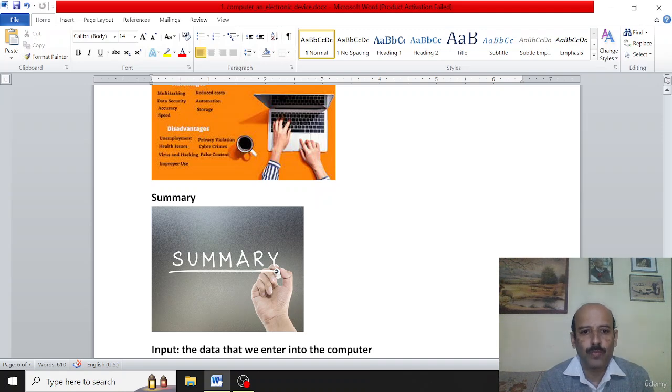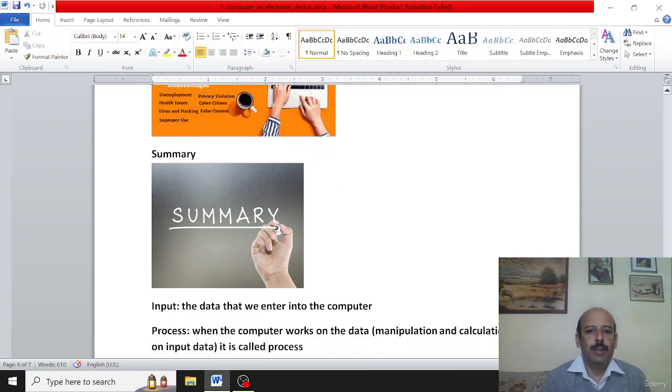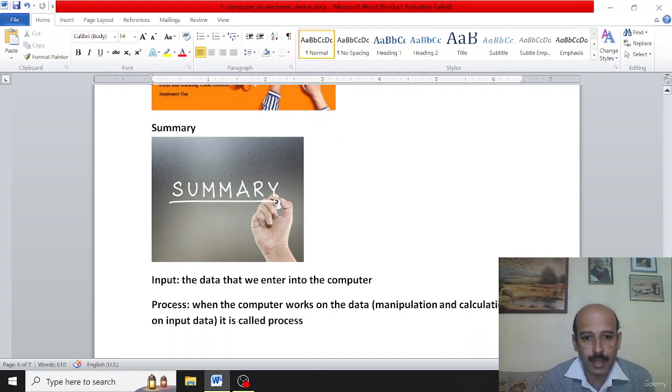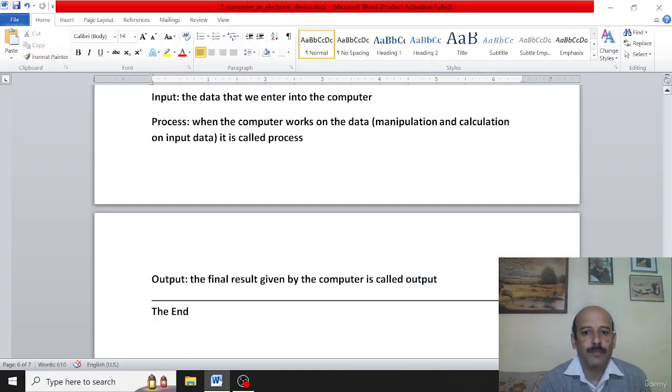So in the end, let's sum it up. What is input? Input is the data that we enter into the computer. Then what is process? Processing means when the computer works on the data and it does manipulations and calculations, that's called processing. And then output. Output is the final result that the computer provides you after processing the data, and the output is provided on the monitor. So today we've learned what is a computer and what is an IPO cycle, what is an input, what is a processing, and what is an output.